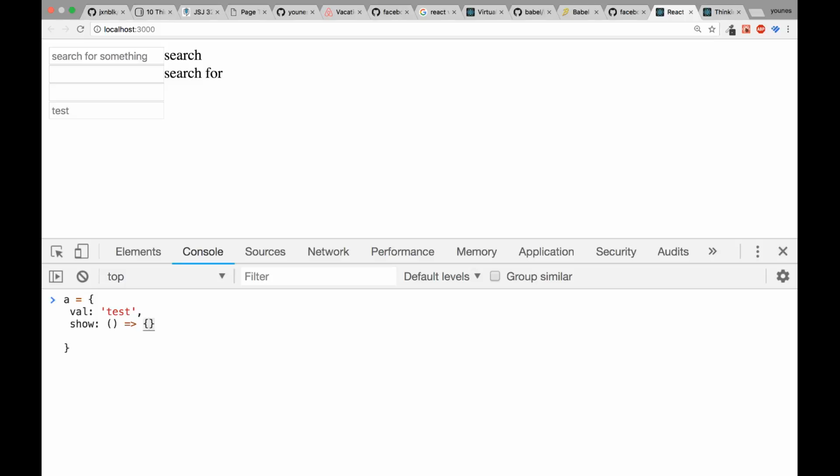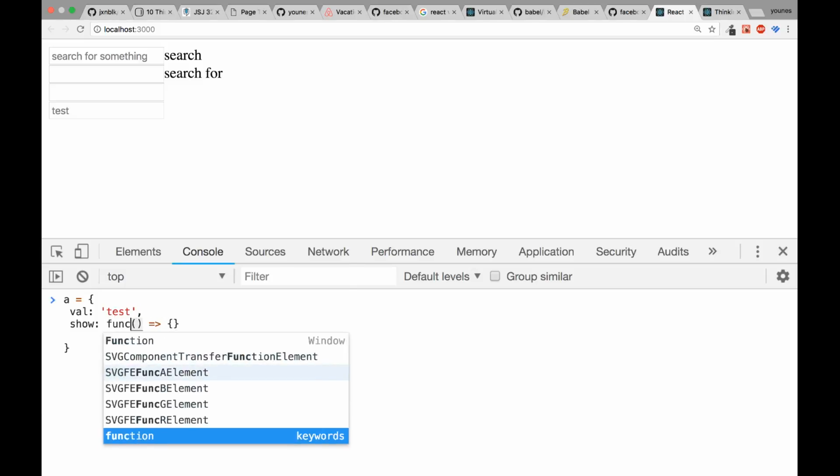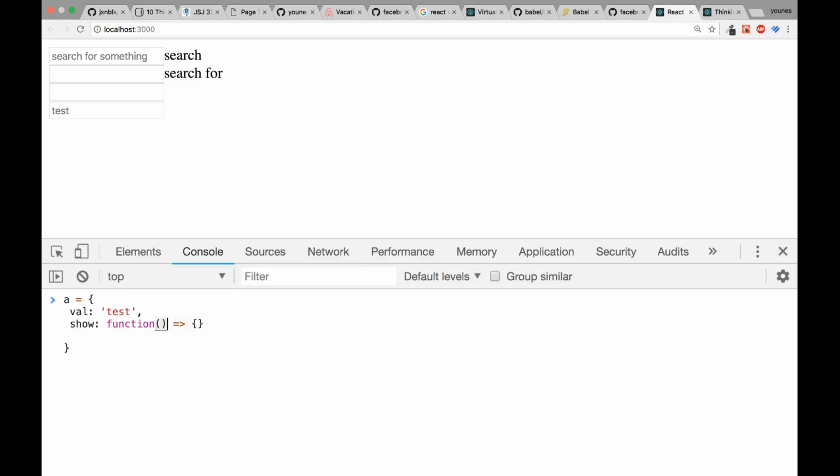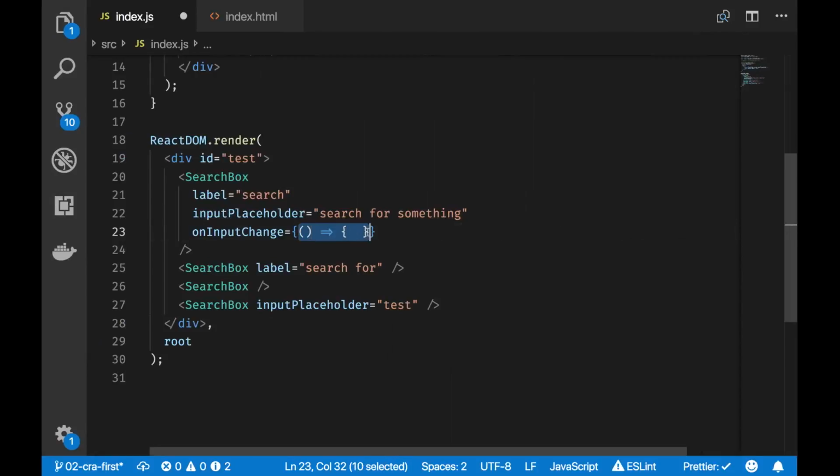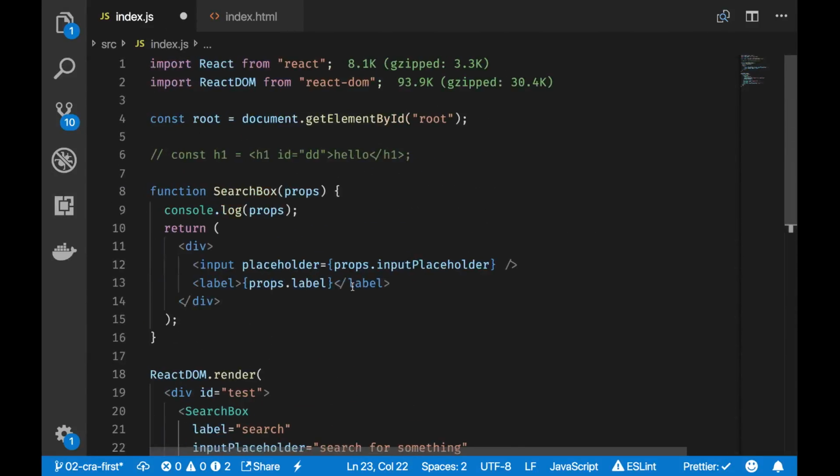Is this clear? The only difference between an arrow function and a function is that the arrow function doesn't have the word function. It has an arrow. There are a few other differences as well. We can put a function here, definitely. Up to you. We can define a function outside.